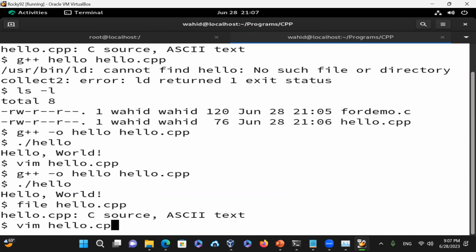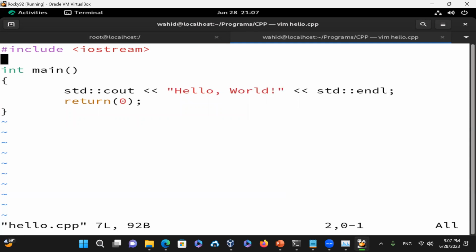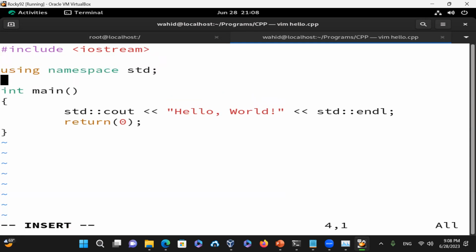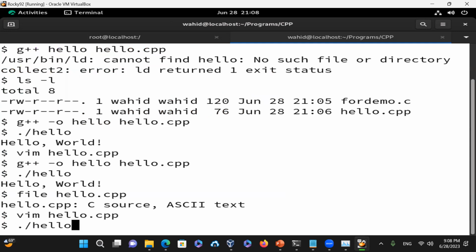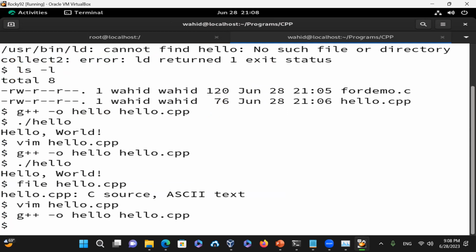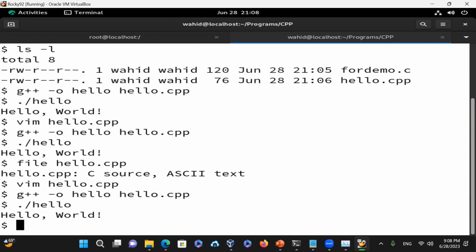Then hello.c++. And now let's add using namespace std, and then just take this one out, and remove this std colon colon, and remove this one because we use using namespace std, and then compile it again, and it works, and then hello, it works there.